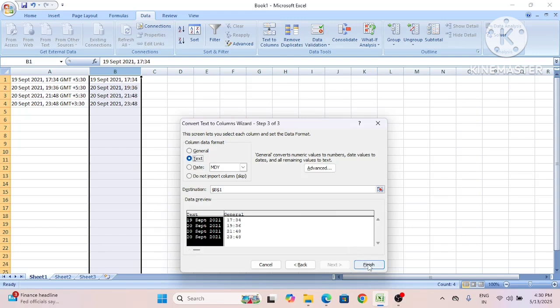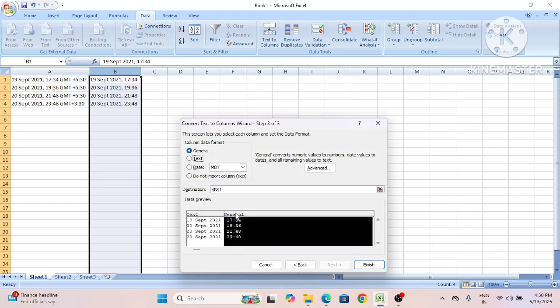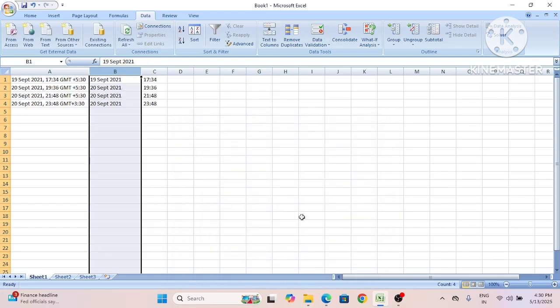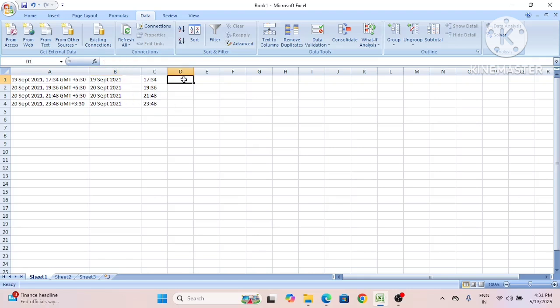Okay, this column will convert into text, and this column also we have to convert into text. Okay, now convert, finish. Yeah, now the comma is eliminated. See here, this is the date, and this is the timestamp. Now we have to combine these two. So here we will concatenate this one and this one.